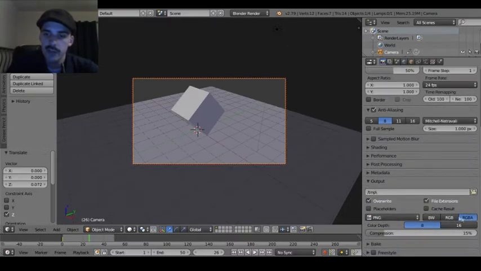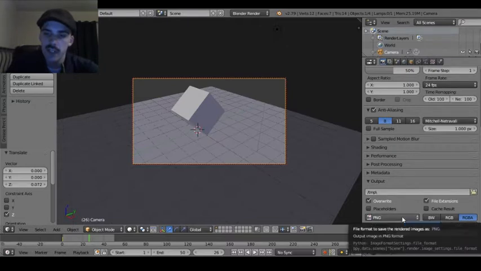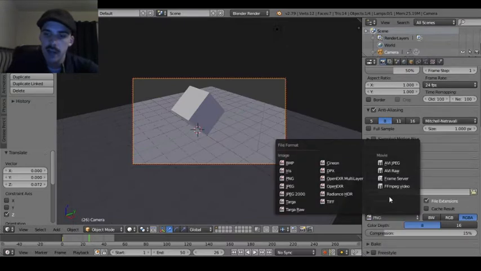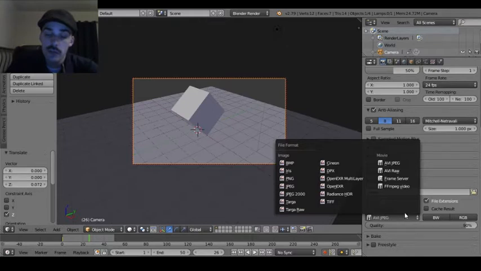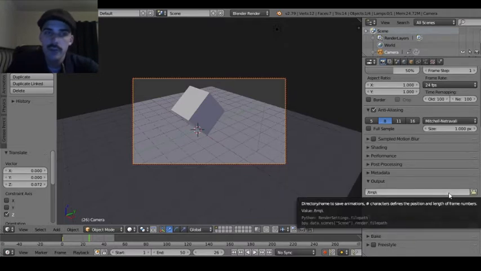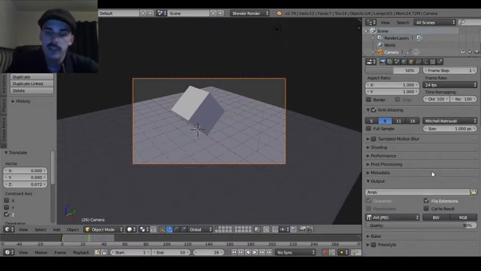So now we have the output settings right here, and notice that we're on PNG. So I'm going to left click on this, and we have FFmpeg video, frame server, AVI RAW, and AVI JPEG. Since I'm not using audio clips, I'm going to left click on AVI JPEG, and that's the video format that it's going to be rendering out on. If you're using audio clips and video clips, then my suggestion is to use FFmpeg video.